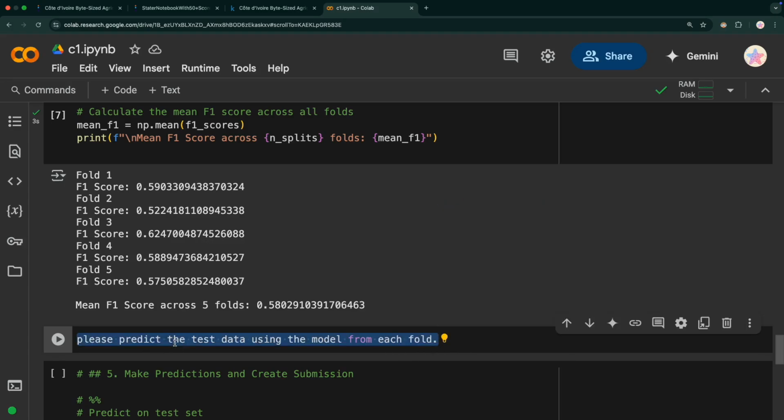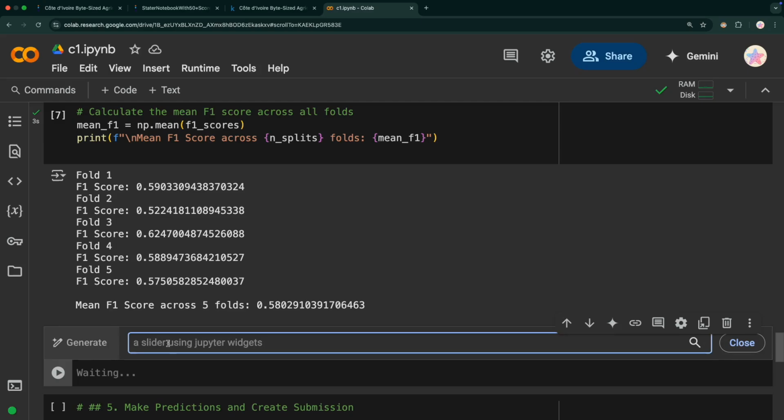Also, since this is a challenging multi-class classification problem, simply averaging the raw class labels isn't ideal. For more effective ensembling, especially in multi-class scenarios, working with predicted probabilities is generally better. So I'll refine the prompt. Please predict the probabilities of the test data using the model from each fold. Then, average these probabilities across the folds and determine the final predicted labels for the test data based on the averaged probabilities. Let's try generating code for that.